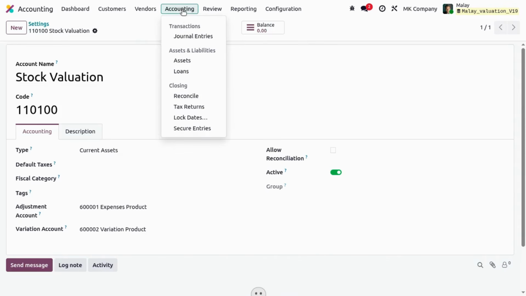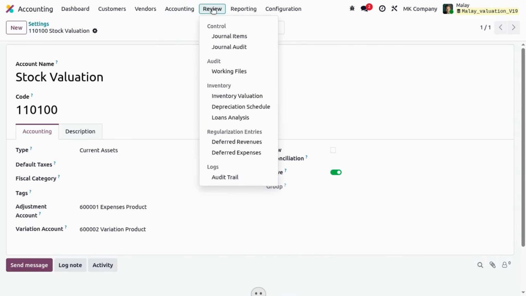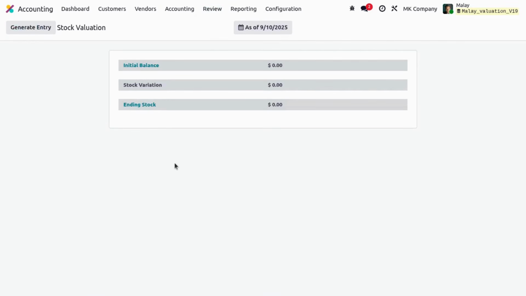If I jump on accounting, reporting, and inventory valuation, we have a valuation report available where we can see the initial balance, stock variation and ending stock. So let's just create one product, we purchase it, and we try to generate the valuation entry in our current video.